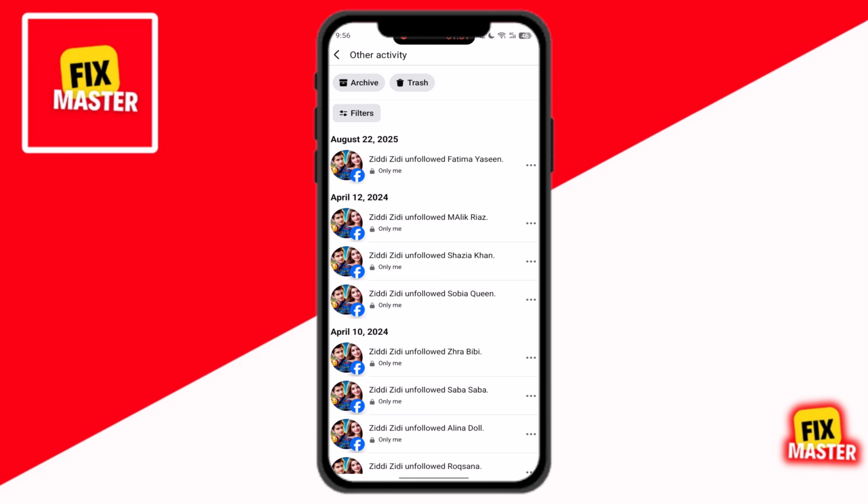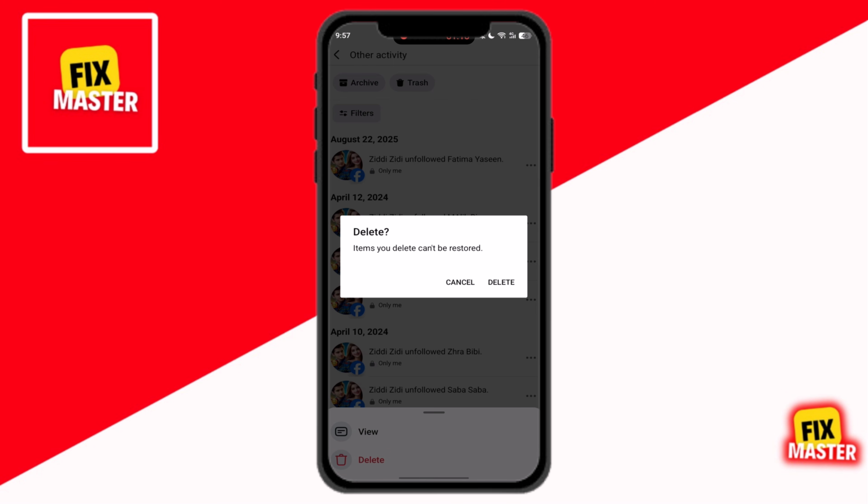Here, you can view all of your Facebook activity, including your searches, visits, and other actions. If you want to delete a specific activity, tap the three dots next to it, then tap Delete. Tap Delete again to confirm.